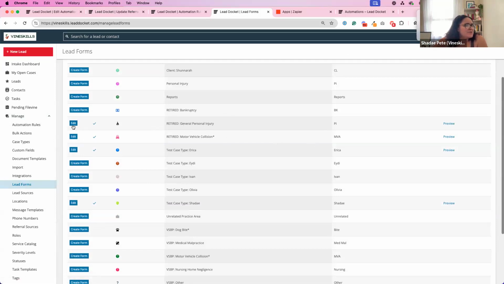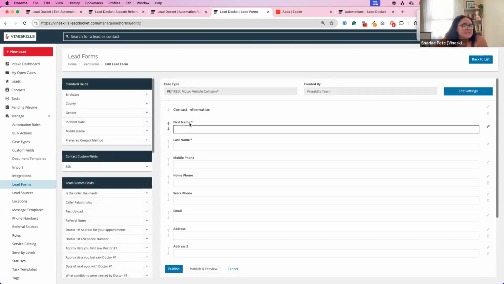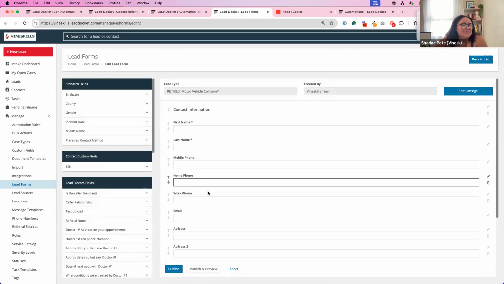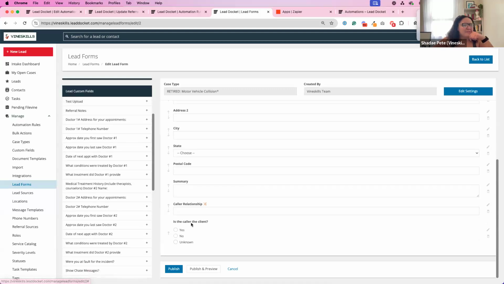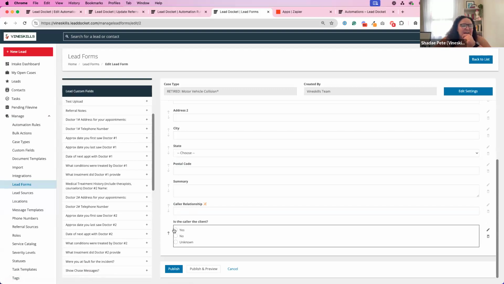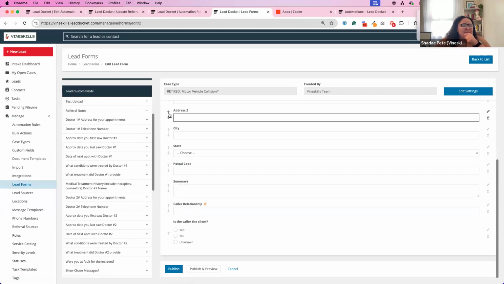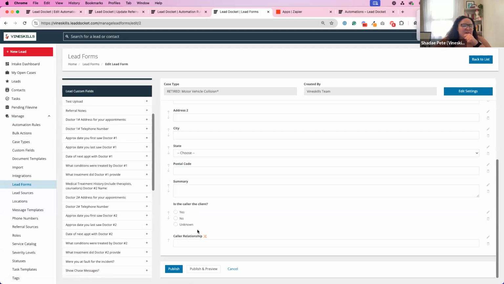And if we go to our motor vehicle accident, and if I click into it, you see we've got a list of questions: first name, last name, mobile phone, home phone. And on the left-hand side is a list of all the questions you can add. So it's going to be your standard fields and any custom field that you guys have. So is the caller the client, for example? Let's go ahead and say yes, no, and then the caller relationship. Oops. And you'll notice I've added those in the wrong order. All I have to do is once it's over here, you see these arrows, and I can drag and move different questions elsewhere. So is the caller the client? If the answer is no, what's the relationship? And then you can build it out from there.